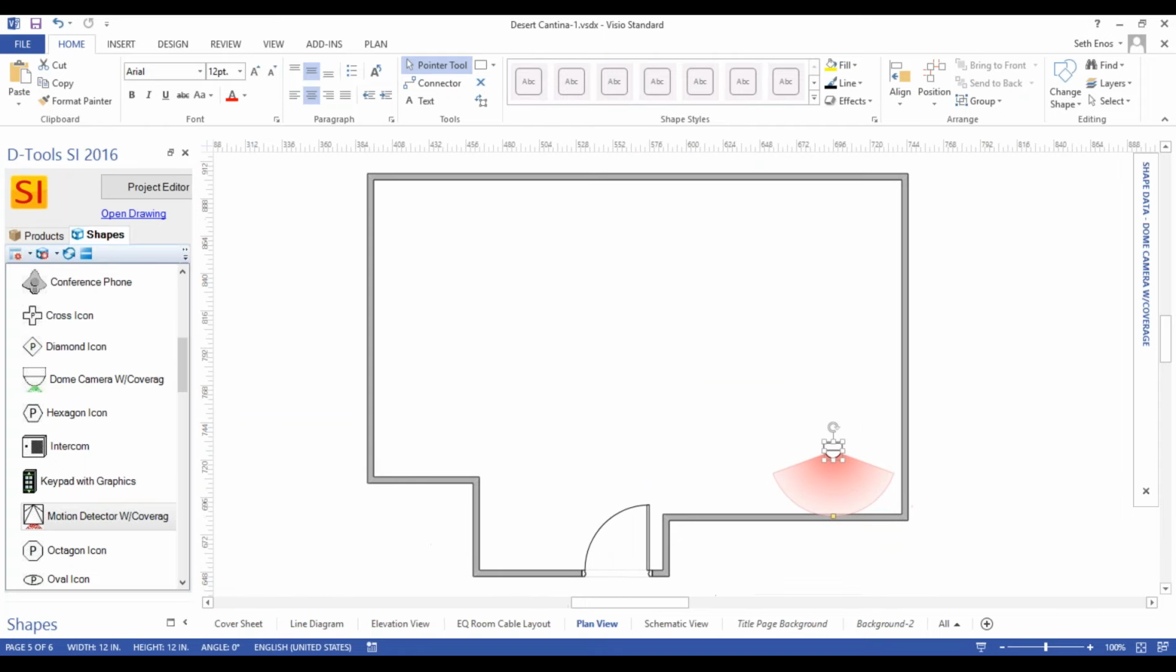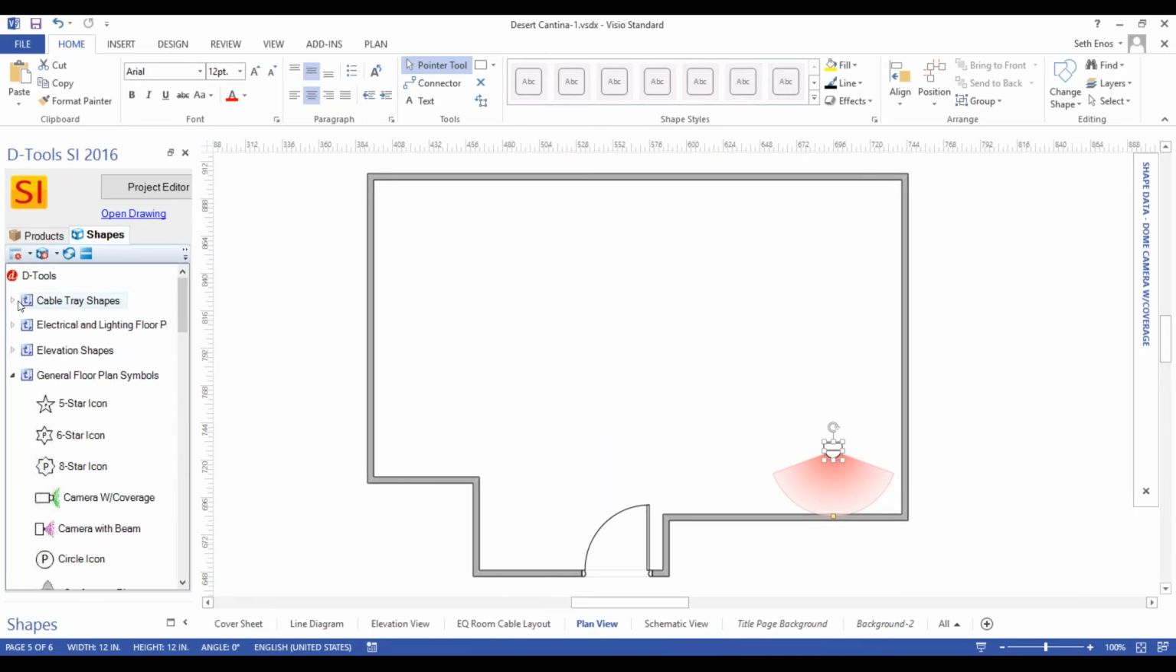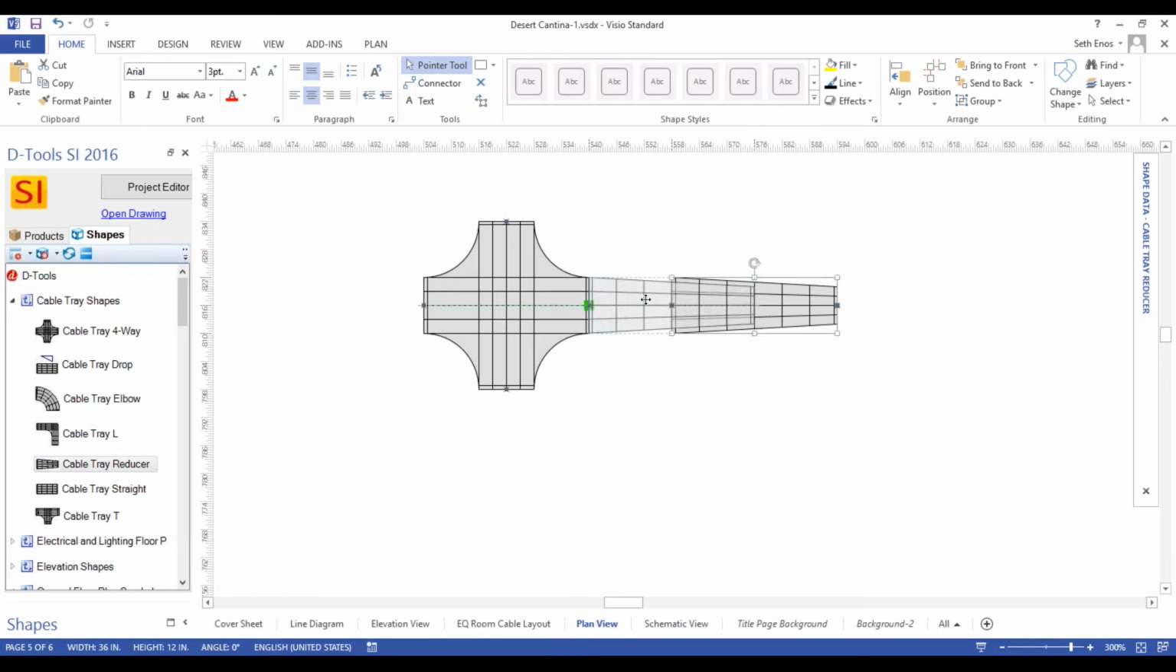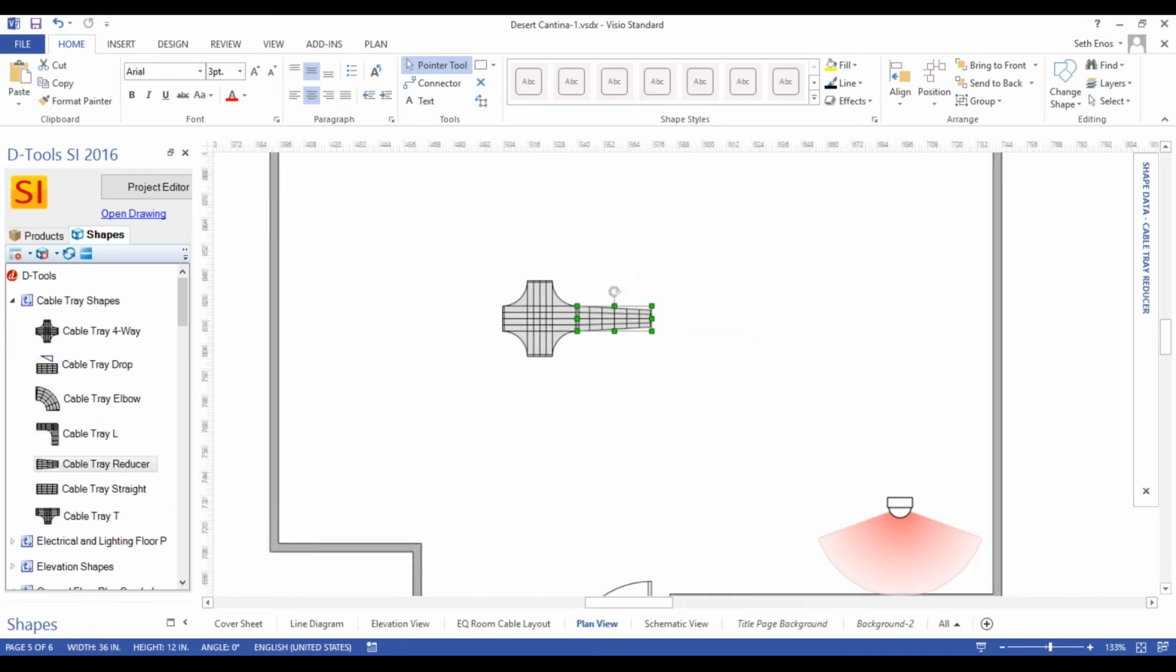And the other new shapes that we want to show you are the cable tray shapes. So they're in their own stencil up here. If we go ahead and expand this, you can see there's a list of cable tray. And I'll go ahead and drag over one of these here, and pull over another one here. Let's see this reducer, for instance. And if you take these and get them close here, you can see that they will snap to each other.